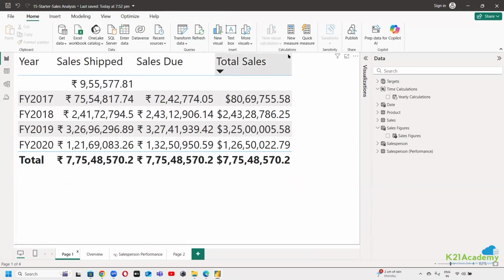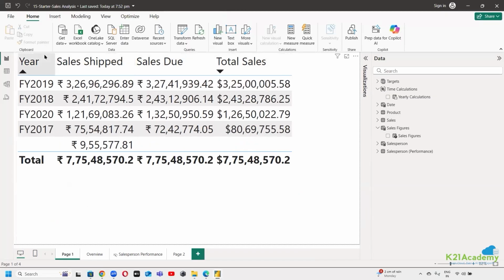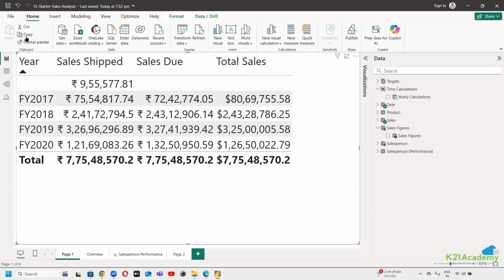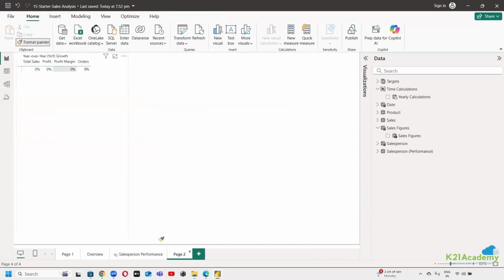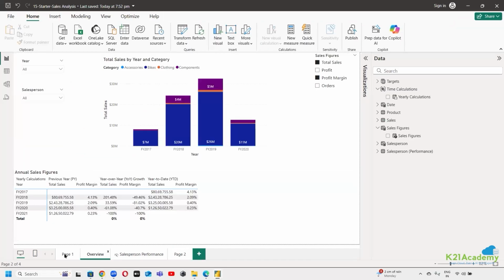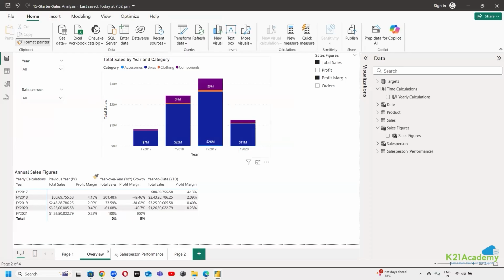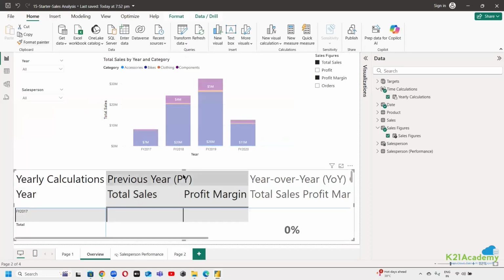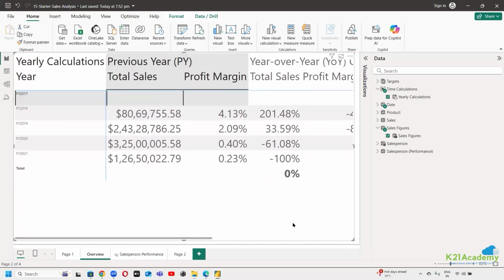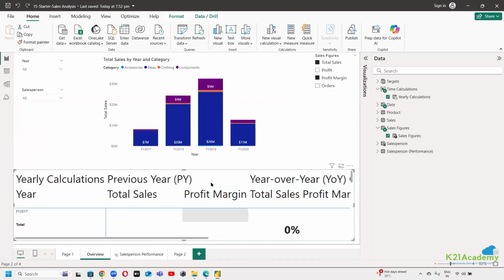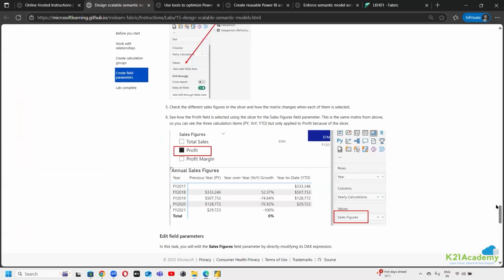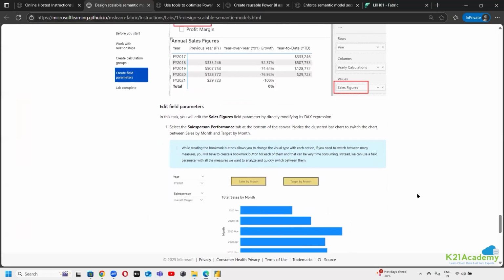Okay, let's take the format painter. Select the visual, format painter, page overview, apply it here. Now you'll be able to see that. Perfect. Great. The combination of those things is what we want.